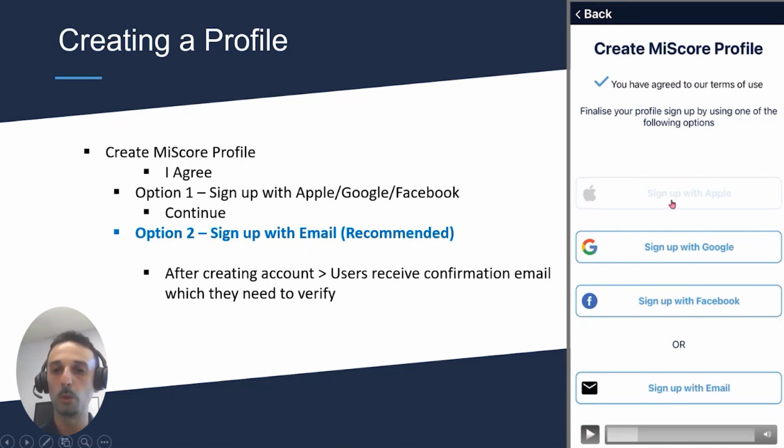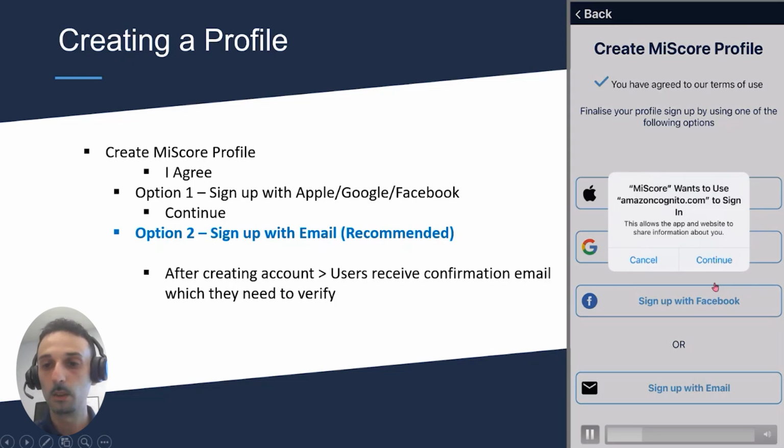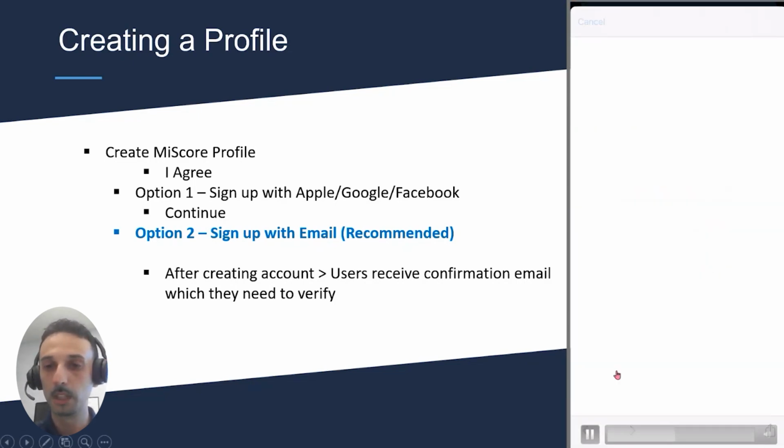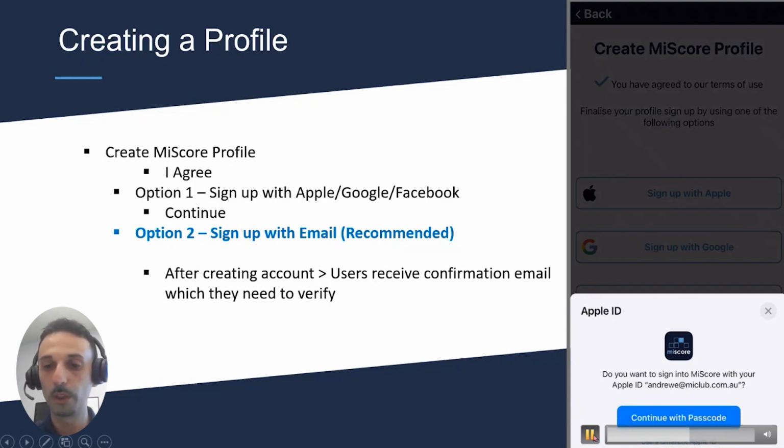Now you will notice there are 4 options for creating a profile. 3 of them are external to the MiClub system. So the first one is an Apple login, and then the second one would be a Google login or a Facebook. So I just have an example here with the Apple one. If the user does select sign in with their Apple ID, it'll ask them permission, they just hit continue. And then it brings up a login screen for their Apple ID. So this is taking them out of the app, and it's now connecting with the Apple ID on their phone.